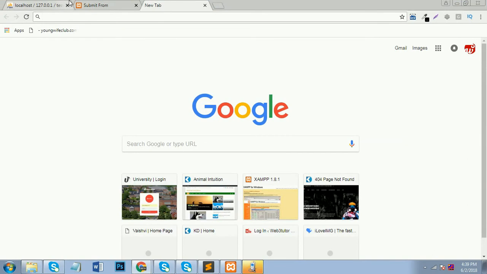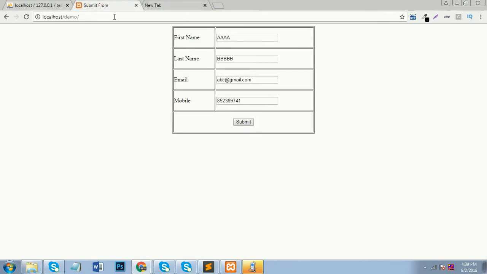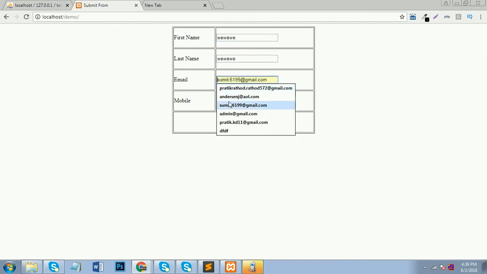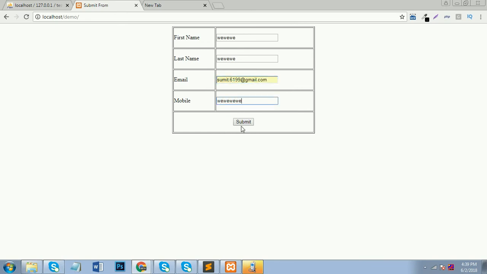Now I again submit my form and check whether the connectivity is okay or not. I will verify all these things.